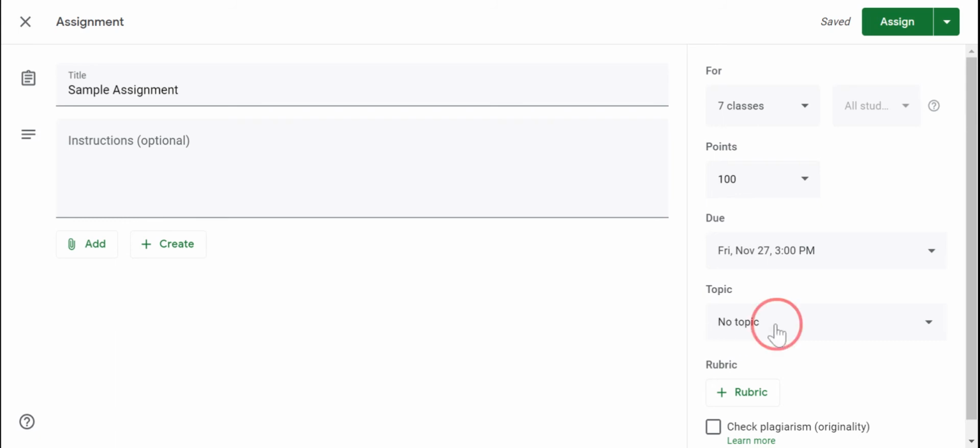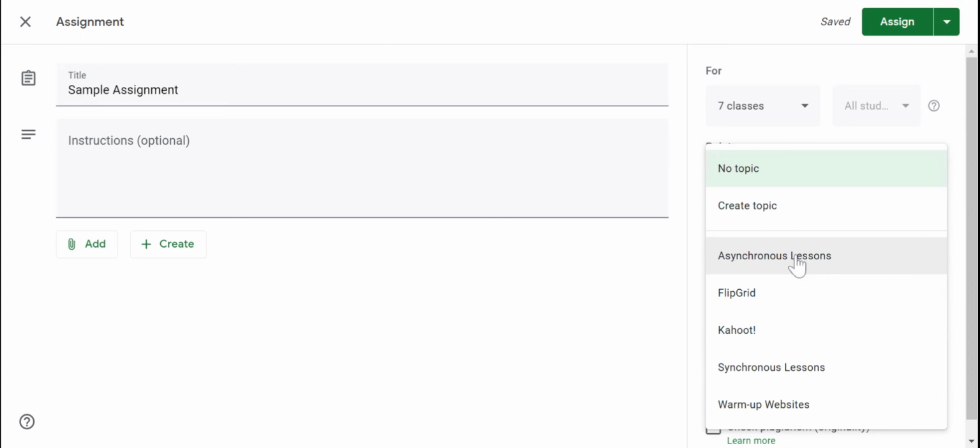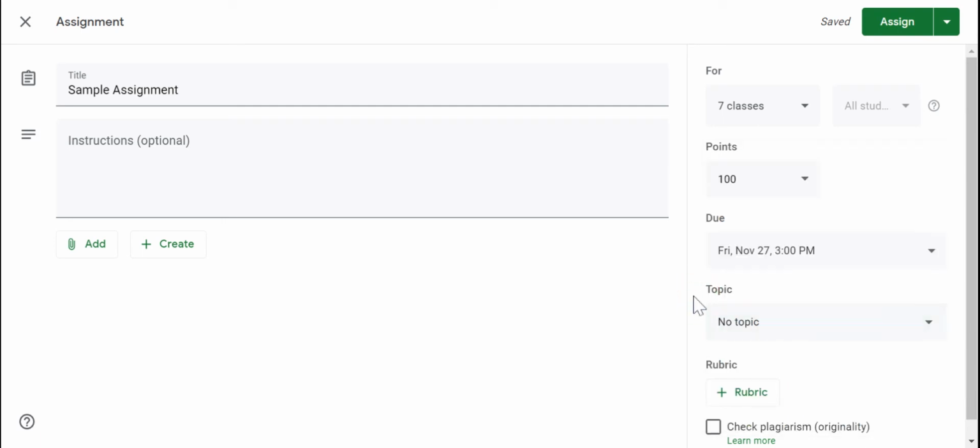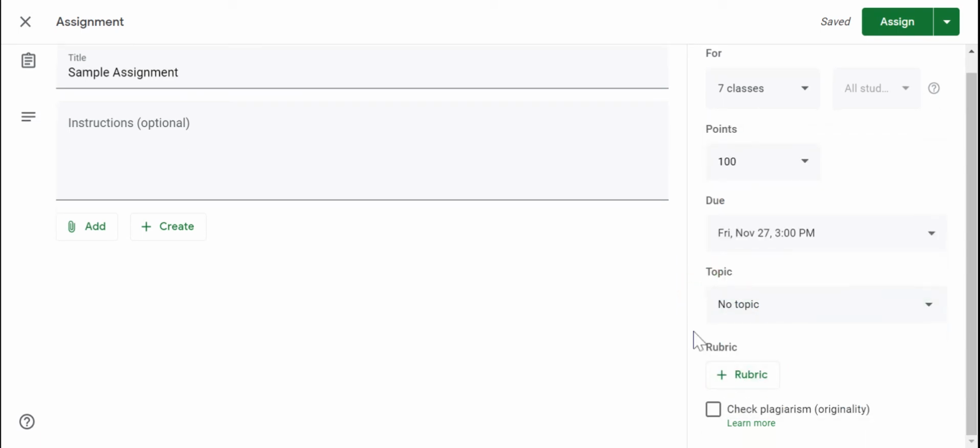You can assign a specific topic to go to, asynchronous lessons or synchronous lessons or anything else as a topic that you've created, and then that will help organize it, and I'll show you that again in a little bit. If you want to add a rubric, you can. I've never used that because that's not what I use this for, but that option is there.